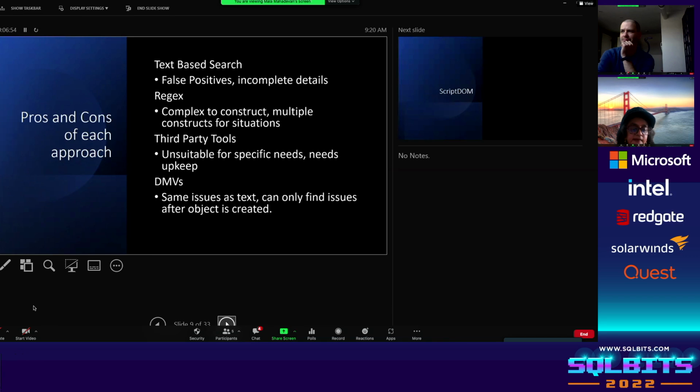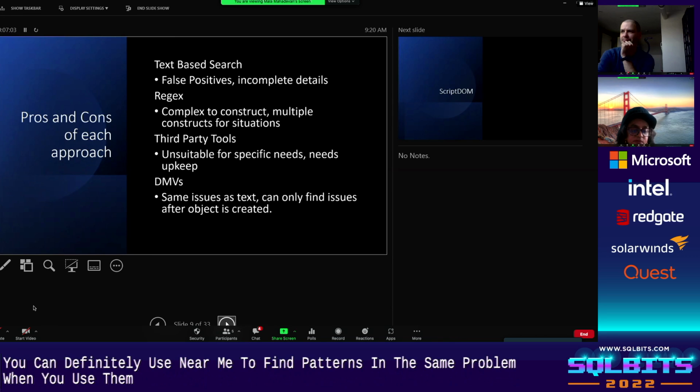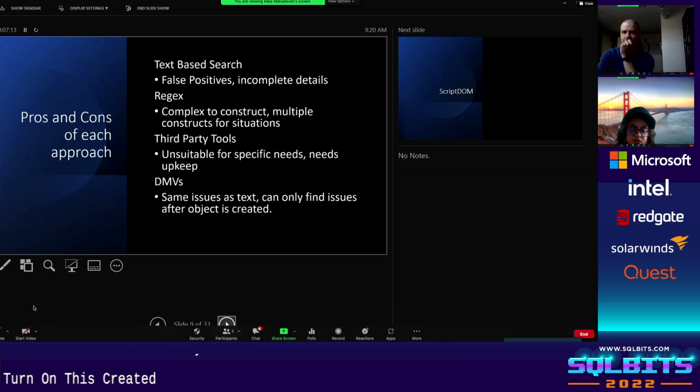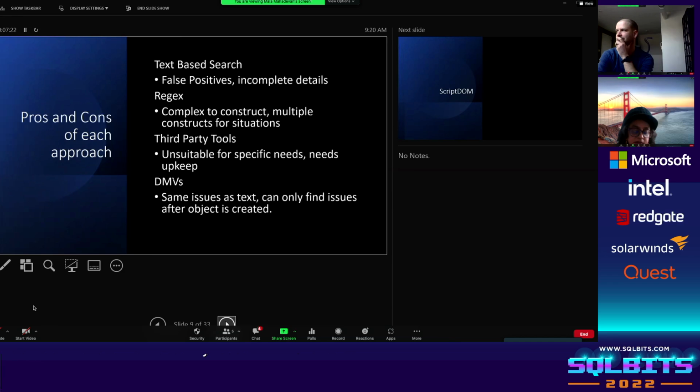And what about DMVs? You can definitely use DMVs to find patterns. DMVs have in some ways the same problems as text. When you use them to search stored procedures, all they do behind the scenes is a text search. And DMVs can only find issues after an object is created. So like Kohn explained in his situation, what if I want to make sure my code is clean before it actually goes in and creates the object, not after? So the chances of you using a DMV in that kind of scenario are pretty slim. So these are the problems with each of these approaches.